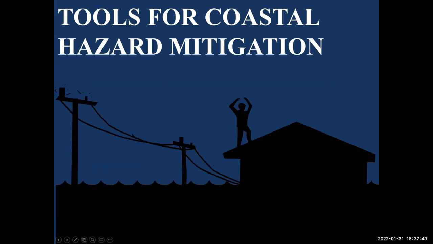So again, we're just winding down here. I'm almost done. Tools for coastal hazard mitigation. I was going to do a little deeper dive on this tonight, and then I realized for time's sake that maybe we'll do it at a future time, another workshop if people are interested in this.